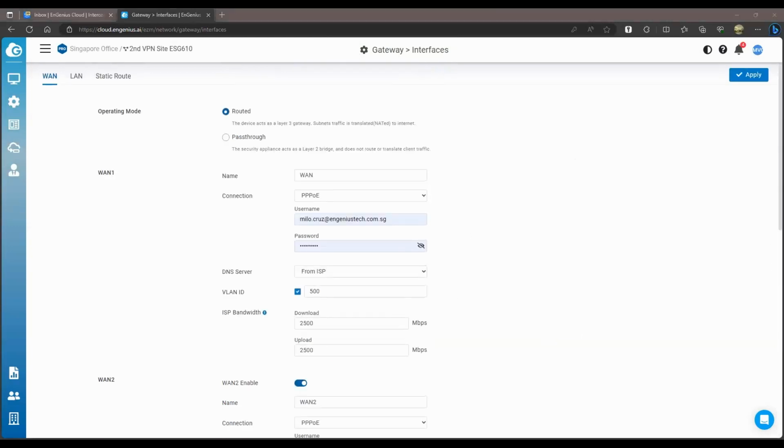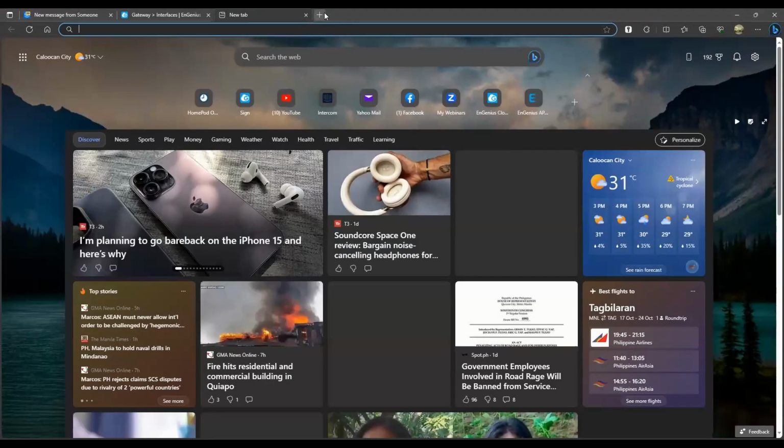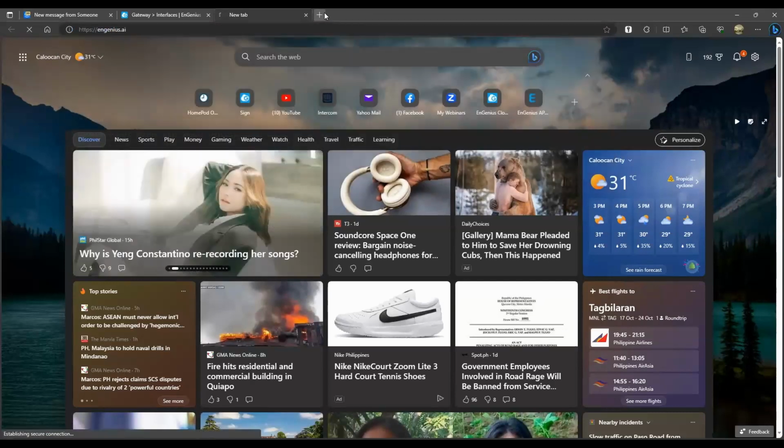Will the MSP portal be available in the demo site? So that's a good question. Yeah, the MSP portal should be available in the demo site as well, but I believe our marketing team is still arranging that. So let's double check. Our demo site, by the way, can be accessed through EnGenius.ai.